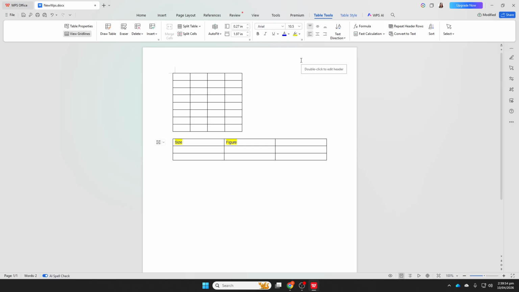That's it. Add captions, place your cursor, insert the table, and update when needed. Save your document to lock in the changes and you'll have a reliable, professional table of figures in WPS.